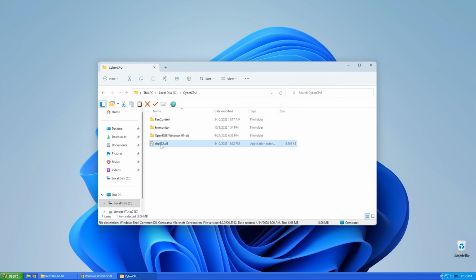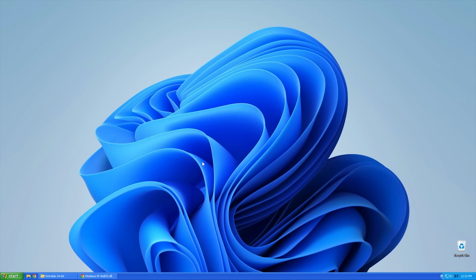Now we want to make sure to rename the Shell32 DLL. If you don't rename it, then it's not actually going to change your icons the way that it's supposed to. So we're going to right click and hit rename and change this to Shell32 XP DLL. And that should give us a unique name for the Shell32 from Windows XP. And then once you do that, we can go ahead and minimize it.